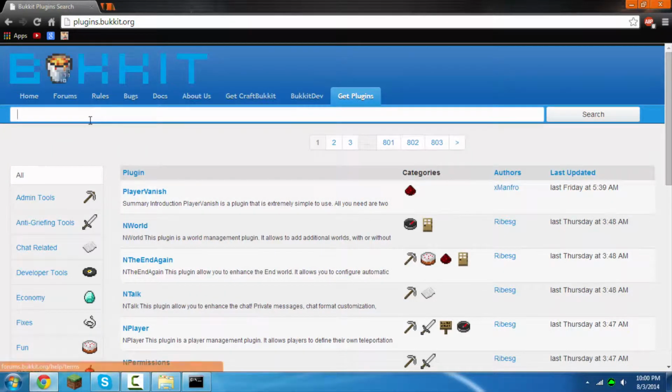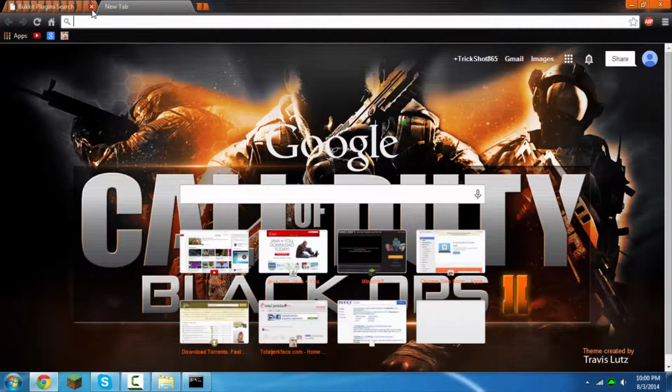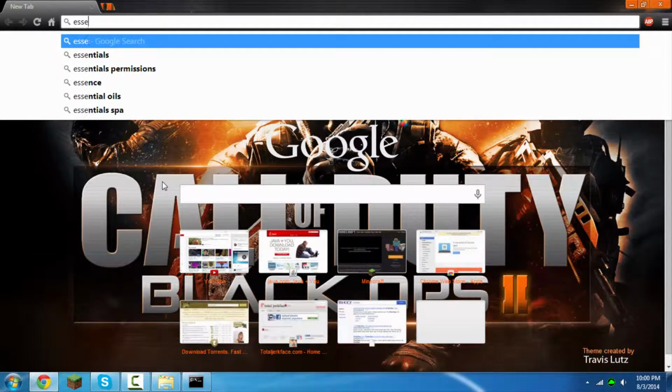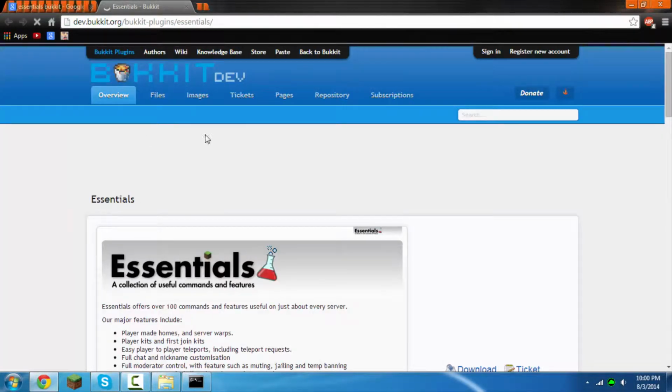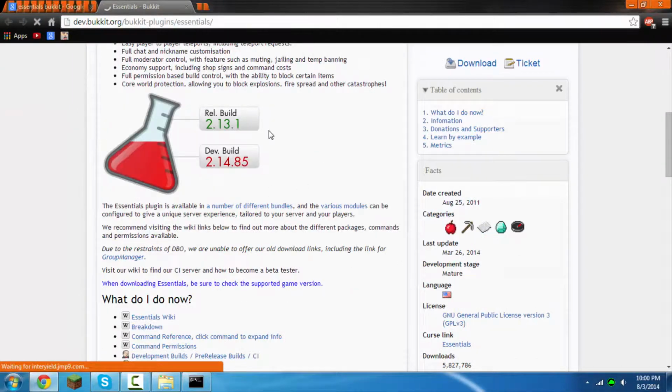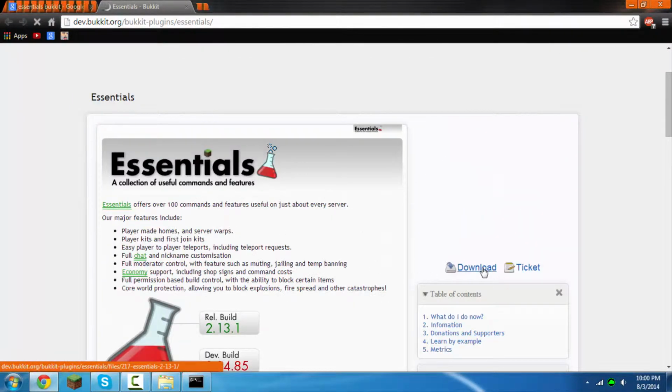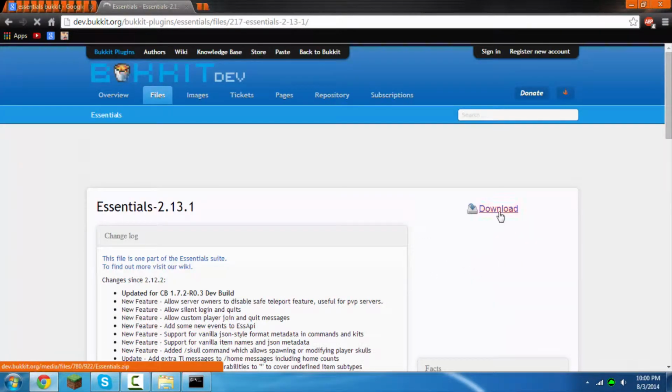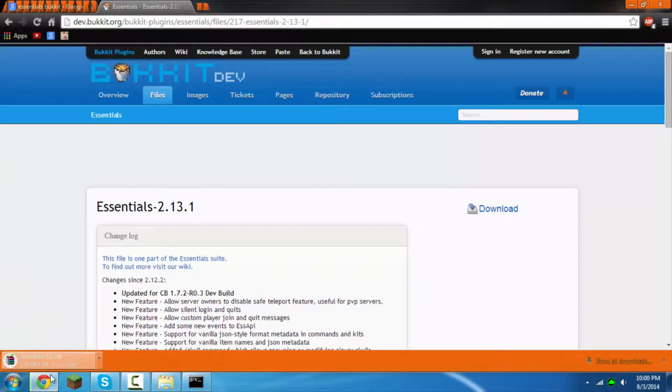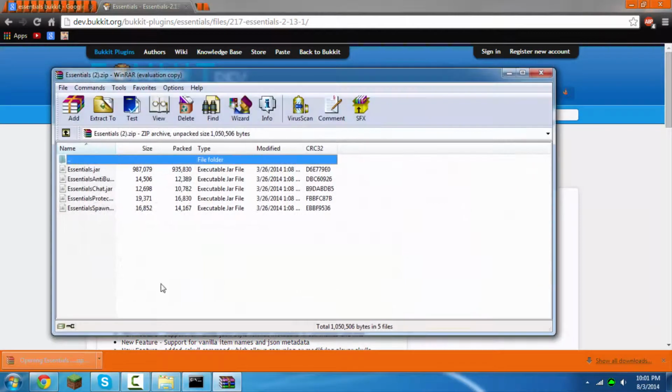I'll just get, I don't know, I know, Essentials. In order to get Essentials, you actually have to type in Essentials and just type in Bukkit. Because it's like Dev Bukkit, it's not actual Bukkit. But you just click download, download again, and then it will download this. Usually, it will not download a zip file. Only certain plugins do, but then you're going to want to open it.